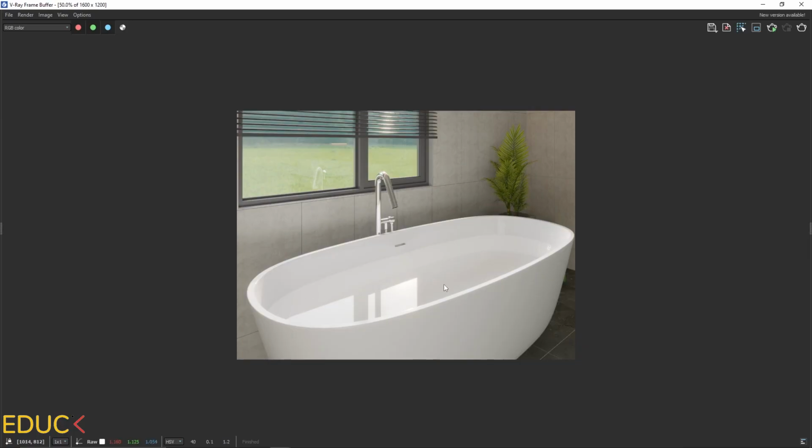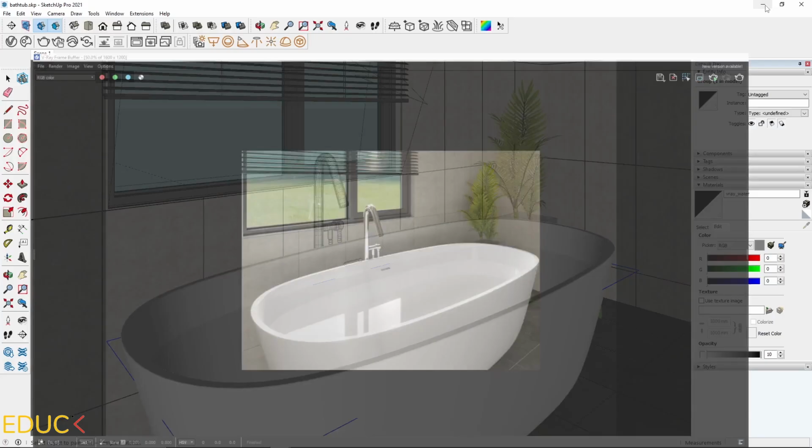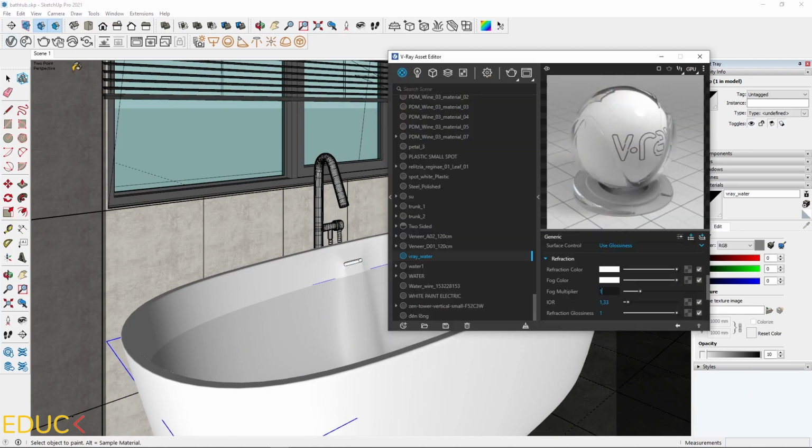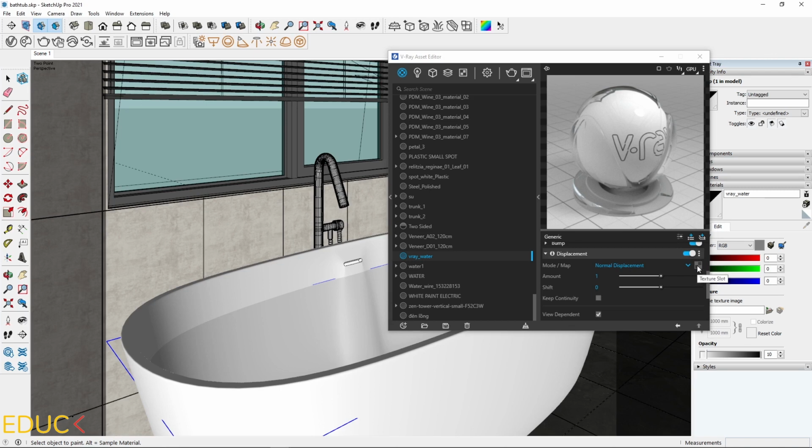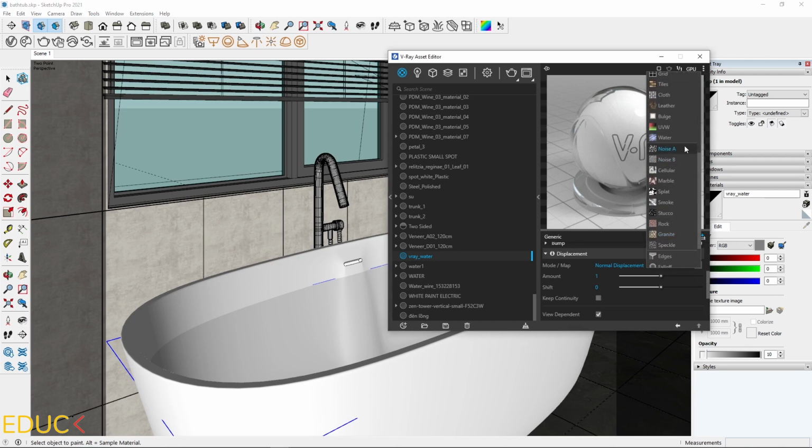We can see that this bathtub is filled with water, but we can make it more realistic. To do this, I go to the asset editor, and to the material settings. To get a more realistic effect, we need the displacement tab. To do this, I click on add attribute and choose displacement. I turn on displacement and here I can upload a noise map. I click on the texture slot and then choose noise A.